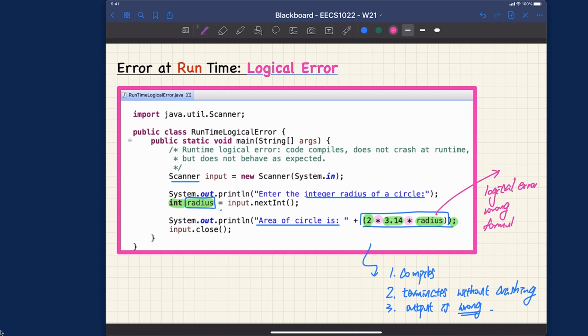I'm pretty sure you know, in order to calculate the area of the circle, how can we fix this? So you're going to say radius multiply radius, square, multiplied by 3.14, right? That will be the correct formula. So that will be the fix. Okay. So typically, to really fix the logical error, you will have to fix the logic in your program. So that's why you have to know what you're doing.